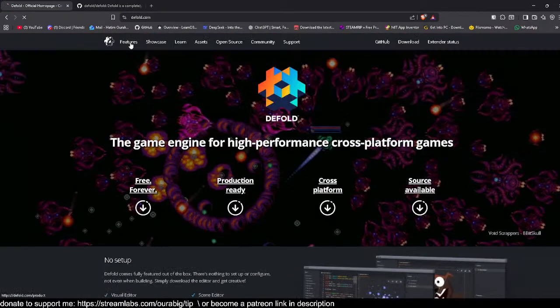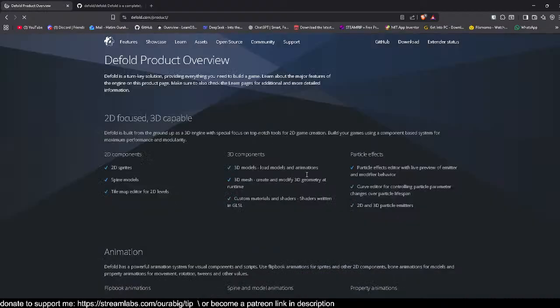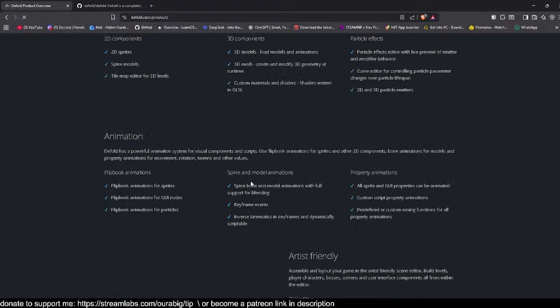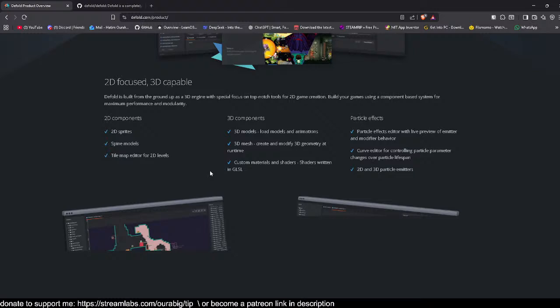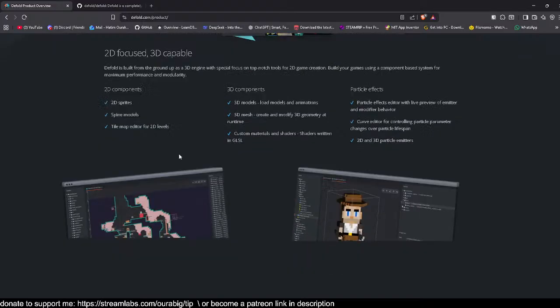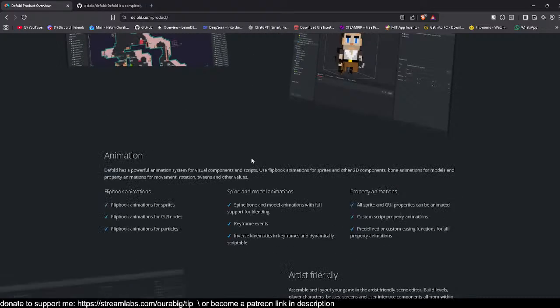We can go to the features page since it has more information about it. So, let's wait for it to load. Here it is. It has a lot of features. So, 2D focused and 3D capable. Since there are some 3D games made using Default, it's just that it doesn't have many 3D features, unlike 2D. For 2D it has almost everything. For 3D it lacks some features, but it's coming, I guess, in the future.